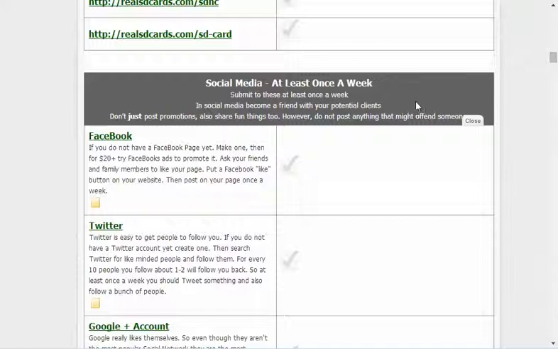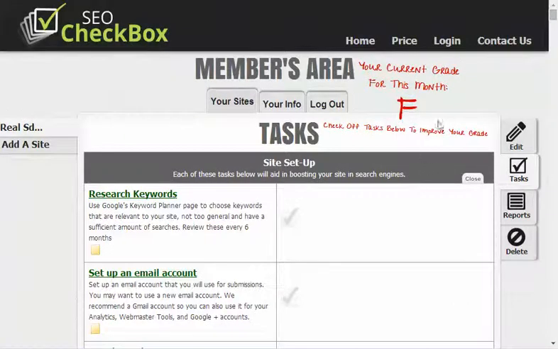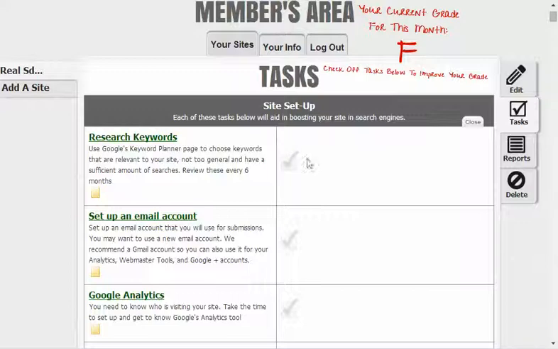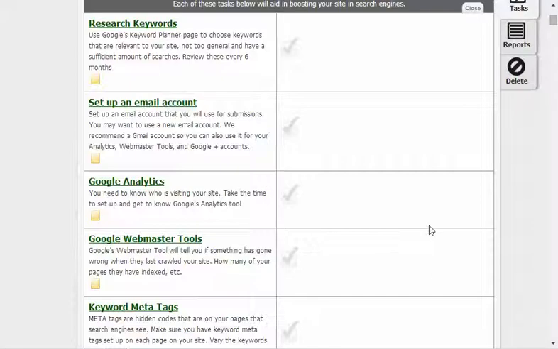Each one of these boxes, there are some major boxes here that are grouped, and you can actually close these. And you can see right now I've got an F because I haven't done anything. So for this month, I've got an F. As I check these things off, my grade will change here. I'll be able to increase my grade, and I'll be able to see how I'm doing.